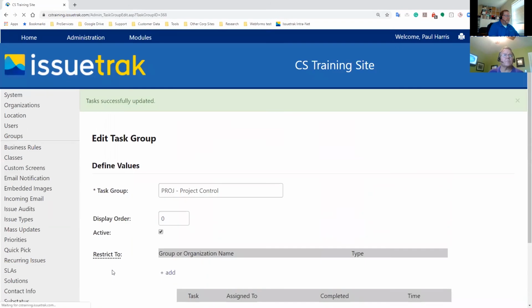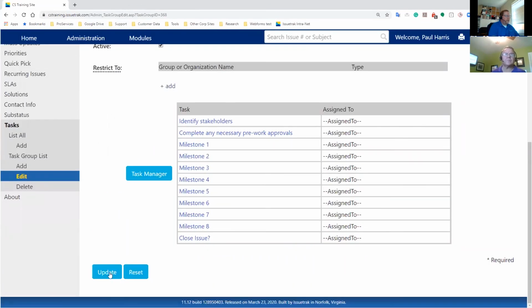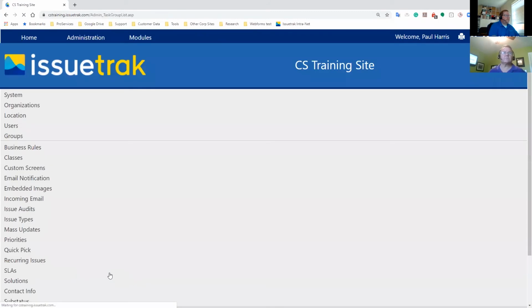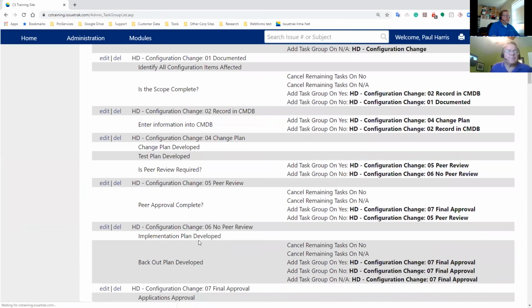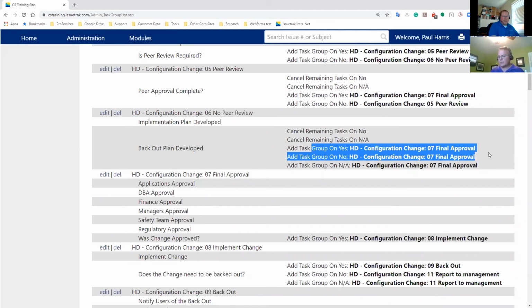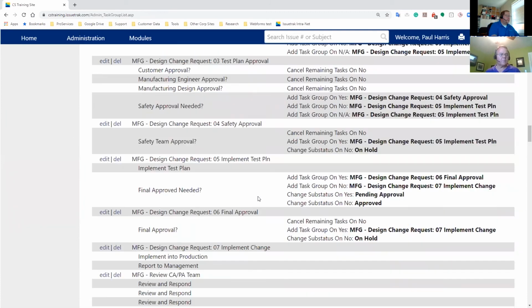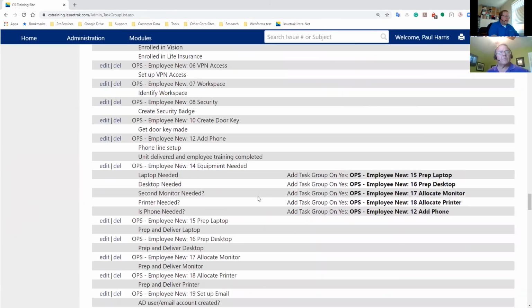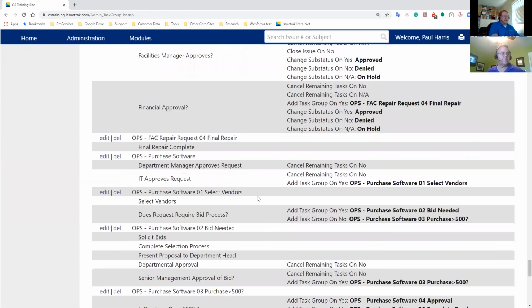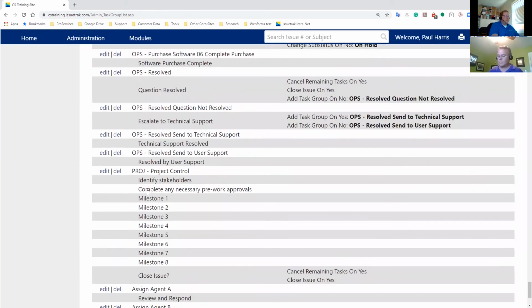And you can kind of see that. I click that, let's do an update, come on. There we go. And you can see that workflow branching right here in the task group view, right? Add task group on yes, add task group on no. Let's look at the one that I just built down here for project management. Apologies for that being really generic, but I think it's easier to learn when you see something really generic at this level. So there we go. On close issue, if the answer is yes, we're going to cancel remaining tasks, and we're going to close the issue.